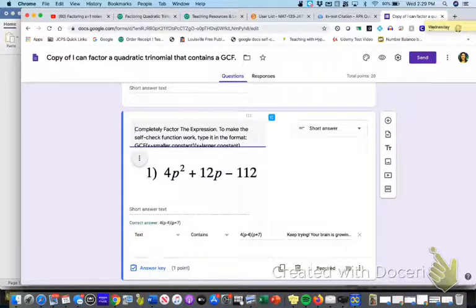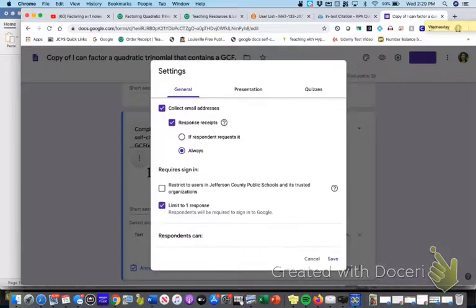The other default settings that I have are that it automatically collects email addresses and automatically sends students a receipt that shows them their responses. And that saves me a lot of headaches when kids tell me days later, oh, I know I did it. They know to check to make sure they got that email receipt right away, so that if they didn't, we can deal with problems right then and there instead of days later when they say, they sent it, but I didn't get it.